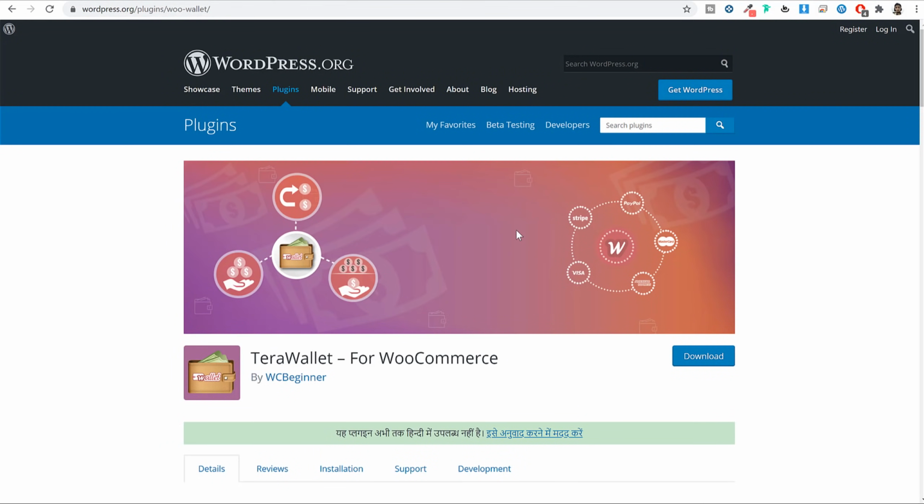Now let's move on to our next plugin. So the next plugin on this list is TeraWallet for WooCommerce. This is also a very important plugin and a super useful plugin.